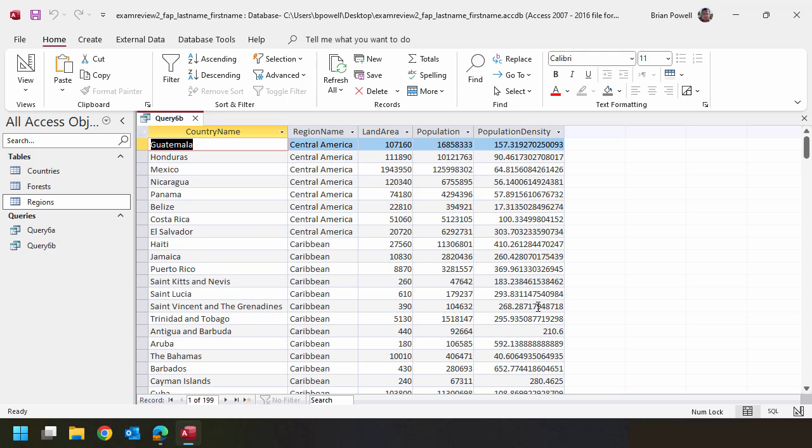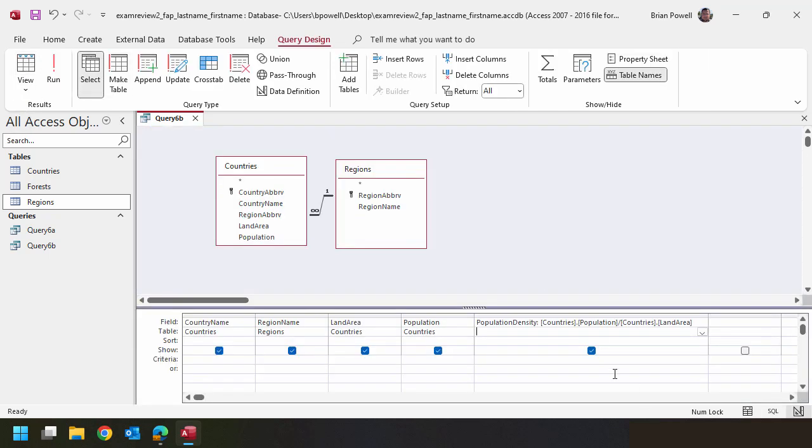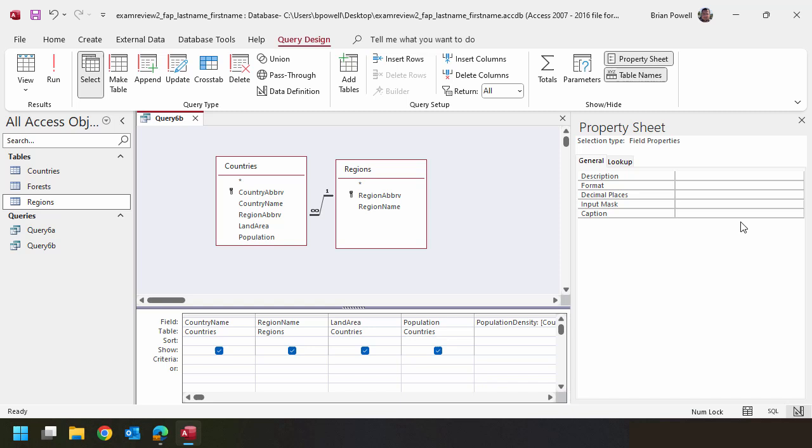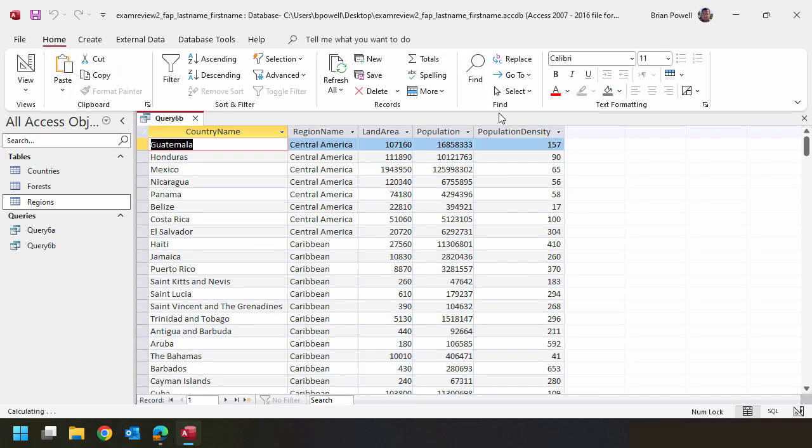And in fact, if we look at the instructions, we're supposed to have no decimal places. So let's go ahead and fix that. I'm going to click the button here on the Home ribbon to go back to Design View. I'm going to right-click in the calculated column here and go to Properties. And as the instructions say, I'm going to format this as a standard type number. And I want to set the decimal places to 0 for none. Let's go ahead and save our changes. And then I will rerun my query. And you can see here we're down to just whole numbers now.